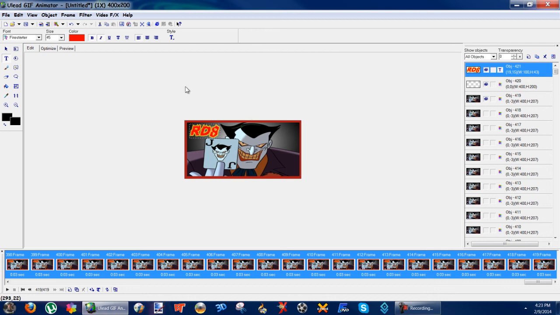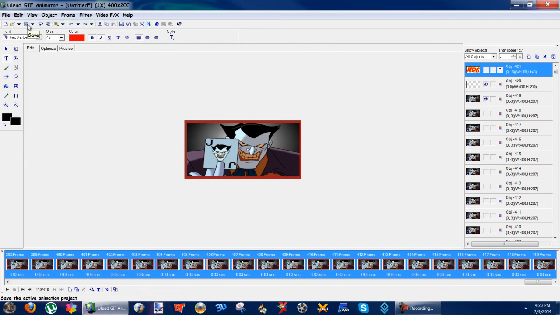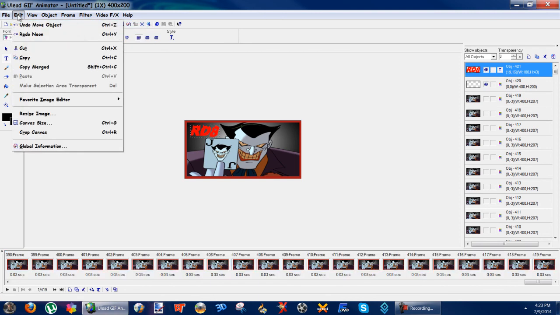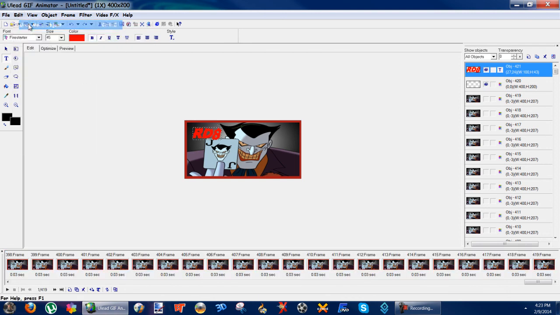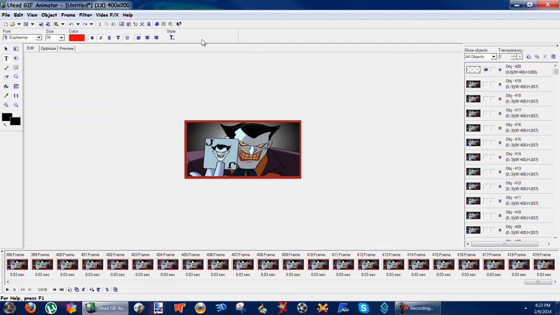Let's say you made a mistake and you messed up. Just go up to Edit and it'll tell you to undo synchronizing object. There, it undid it. I can undo the neon. You can just work backwards. Undo, move the object. Undo, change the attributes. Move the object. Undo, create a text. So we got rid of all of it. You can undo things if you made a mistake.